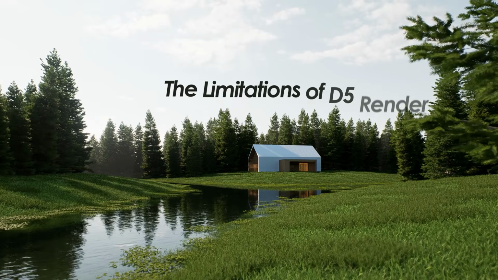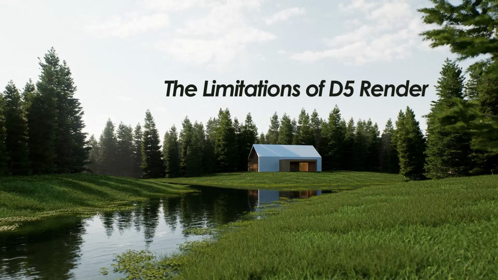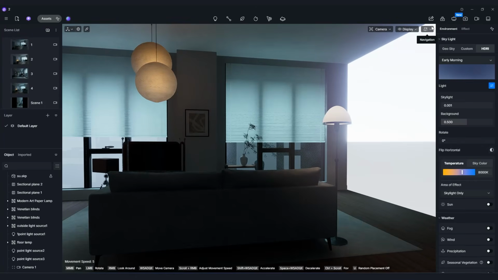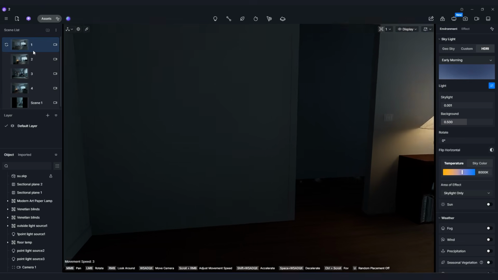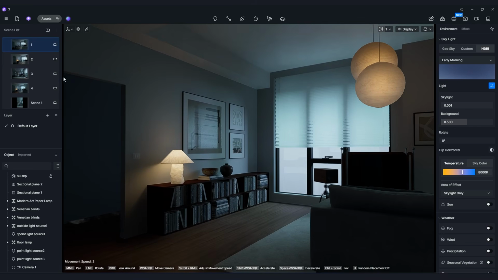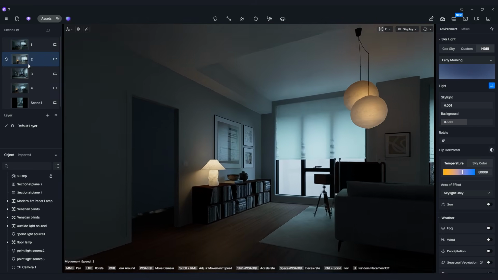So far, we've looked at what D5 Render does well, but like any software, it also has its limitations. Understanding those limitations is important because choosing the right tool isn't just about its features, it's about whether it fits your workflow, your projects, and your hardware.